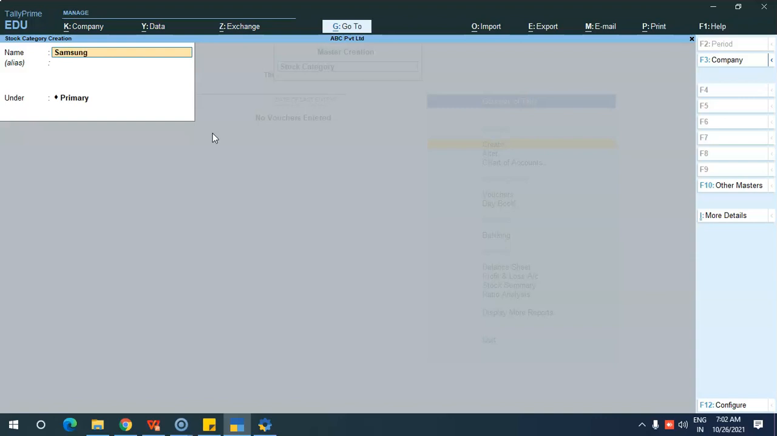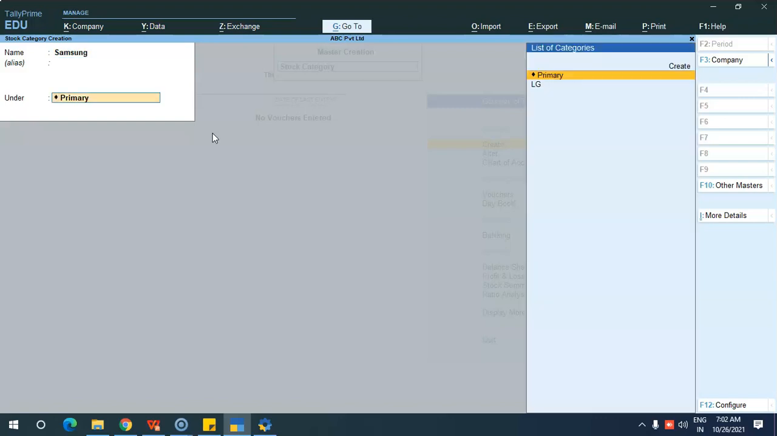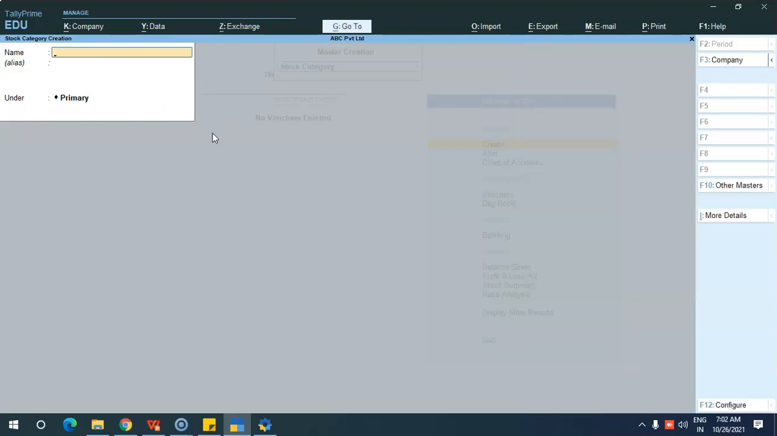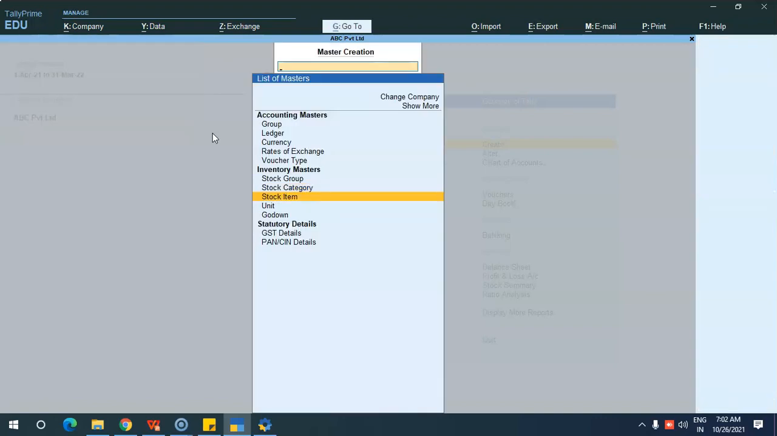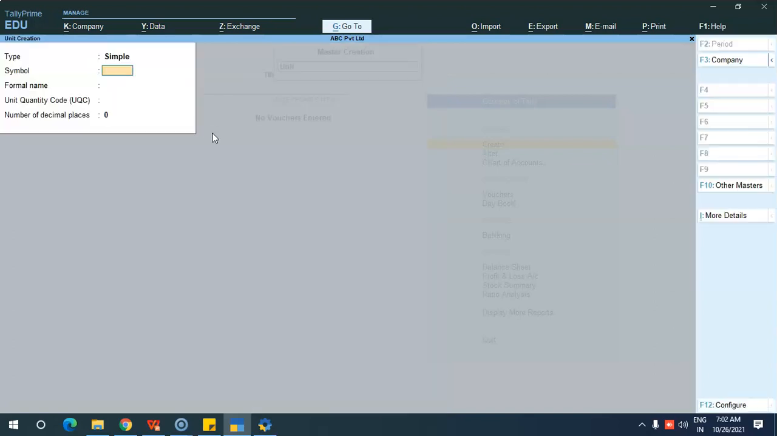So you can categorize into the inches of the monitors, like 55 inches, 32 inches. Likewise also you can categorize. It all depends on your business needs only. Based on your brand name also you can create the categories. Next is stock items. Before that we can create unit.